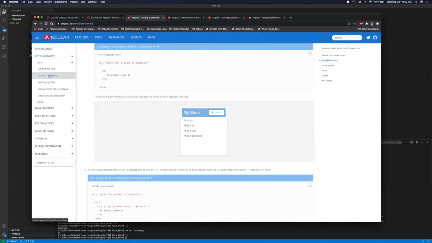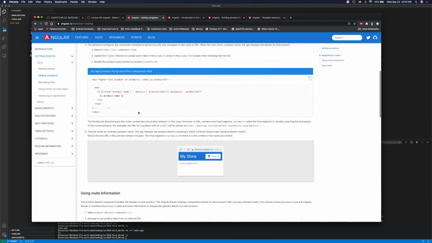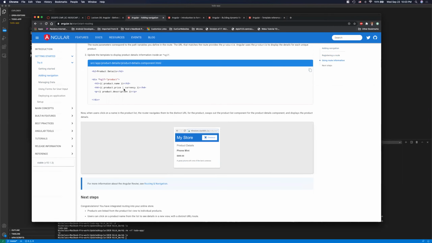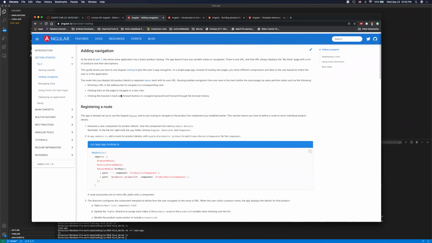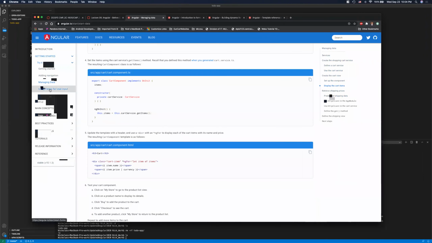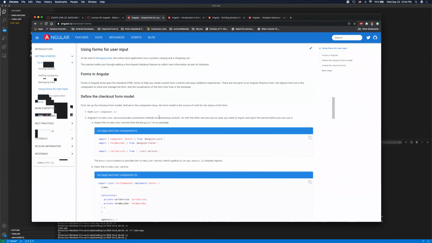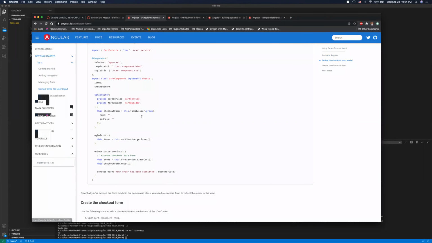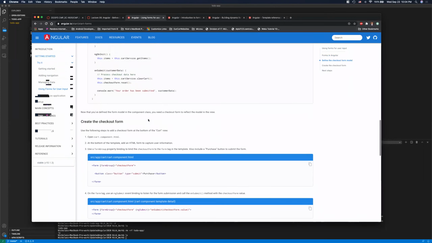I was hoping that you'd go over this whole thing, adding navigation, because in the current challenge, you need to add Angular routing. Okay, so that way you can fix the endpoints, and then managing data. In addition, they also talk about using forms. And here they talk about forms in Angular. They discuss one of the most popular ways, which is to actually use a form builder and a form group.